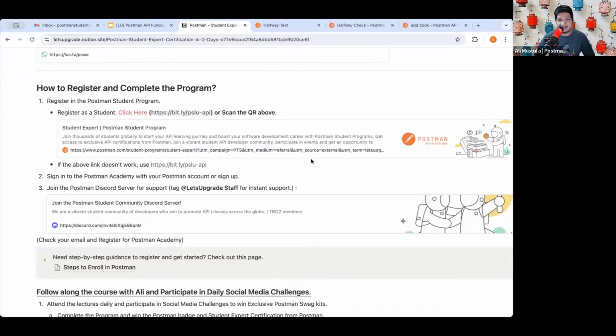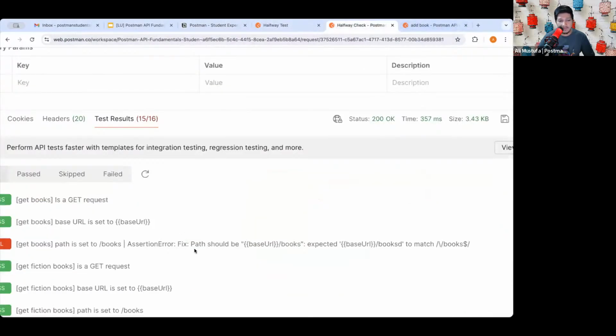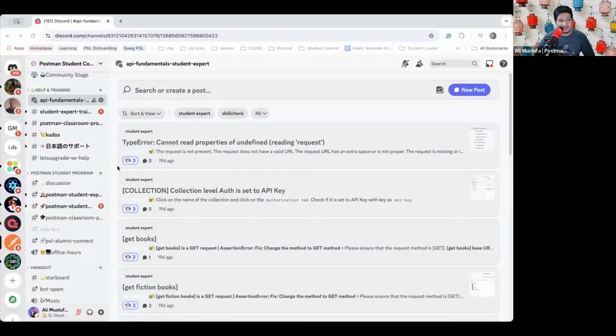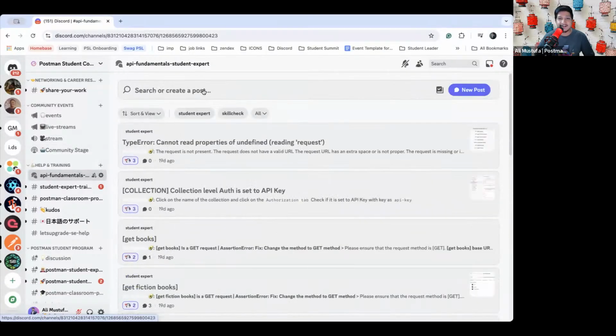actually treat these errors. What I want you to see is if you go back here in Postman and you copy this error message which says fix path, you just copy this error message. You can go back to Discord and troubleshoot it. So this is the Discord server.